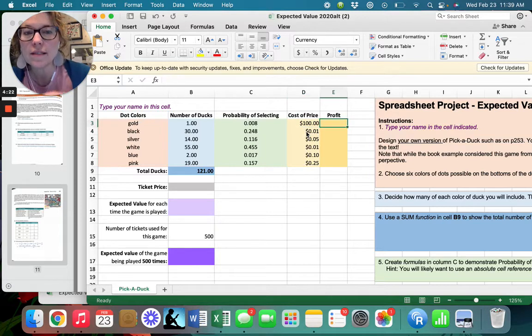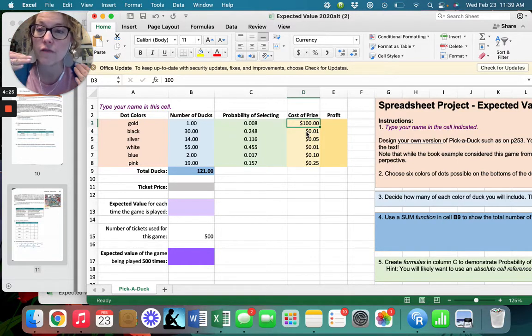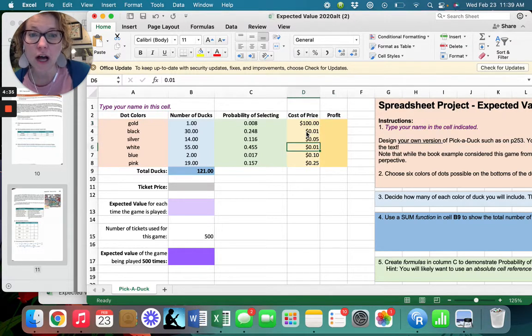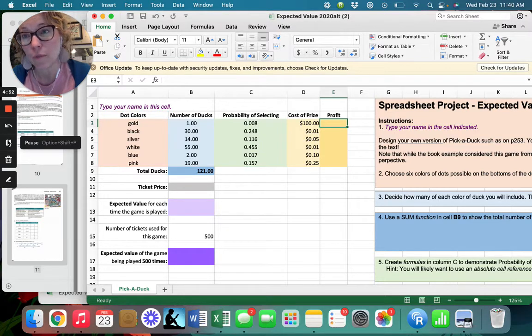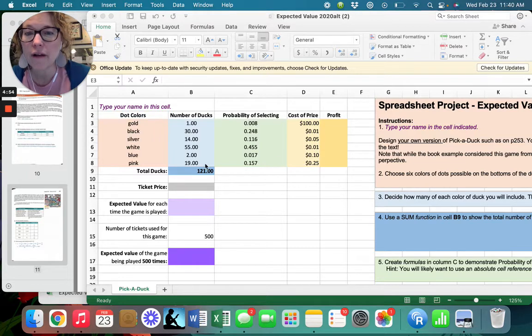So the way that this is set up is that it's looking at it from the perspective of the operator of the game. In the book, it was from the perspective of the customer. So the profit, so these costs, and then profit is going to be hopefully a positive number for me. For the game player, if the prize they're getting is less than the cost to play, then it would be negative. Like in our example, most of them were. So at this point, to figure out profit, I need to decide on a ticket price.